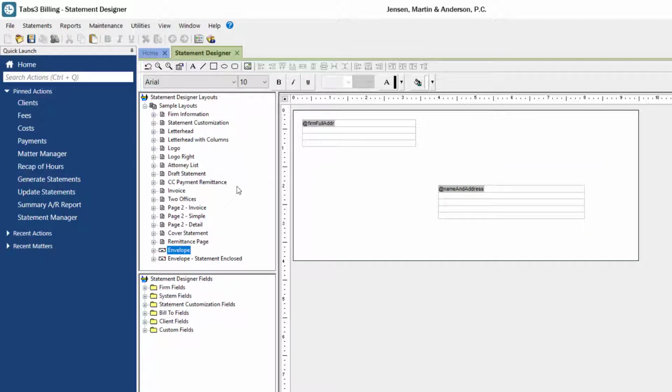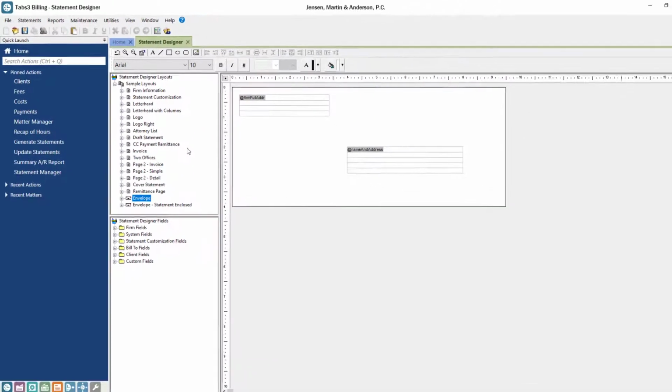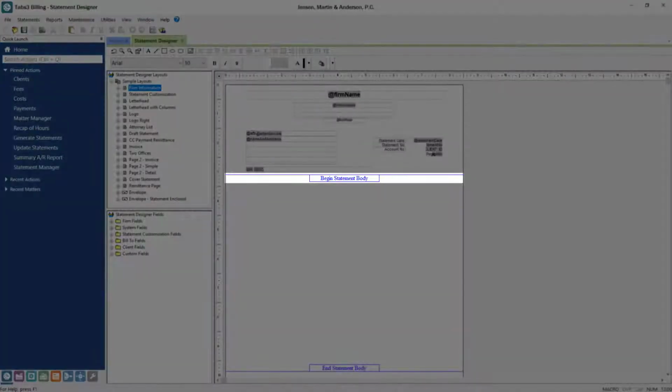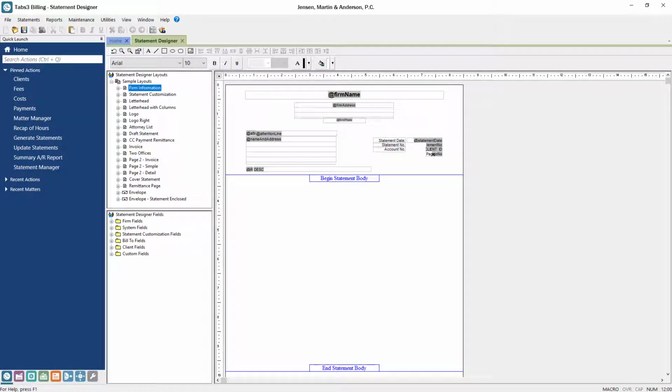You can use the right-click menu in the Layout section to create a new page layout or select an existing layout and customize it for your needs. For this example, we'll use the Firm Information layout to take a closer look at how to work with the various elements. In the Page Layout section, any information above the Begin Statement body line is considered to be the statement header. This section generally contains information about the firm, the client, and statement-specific information.